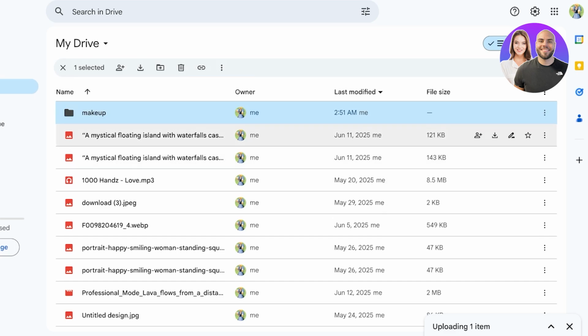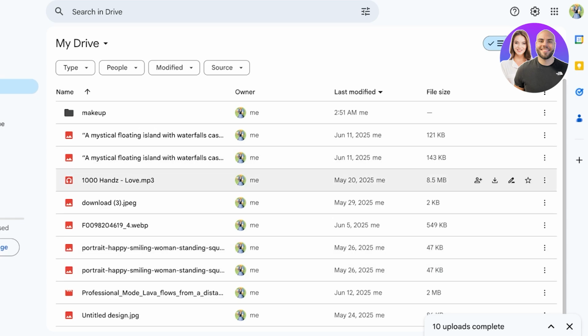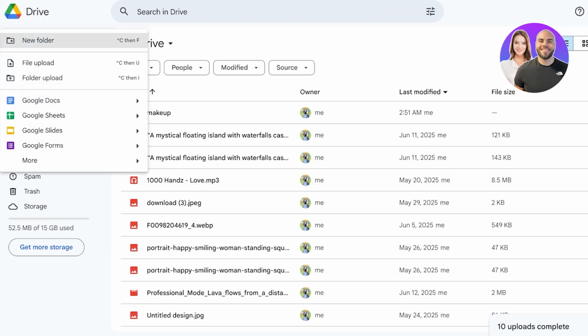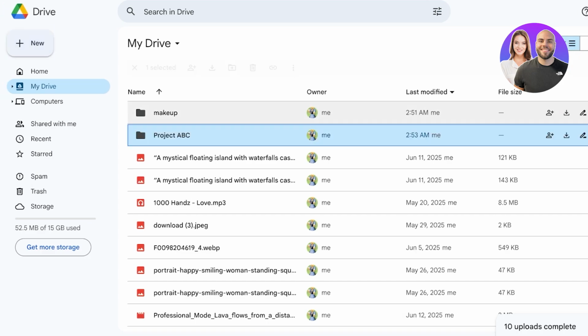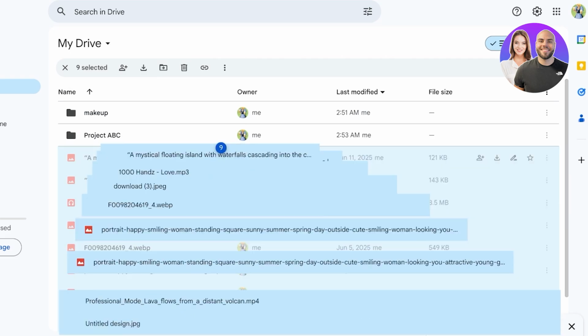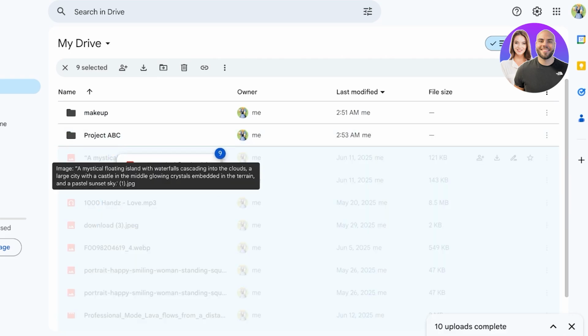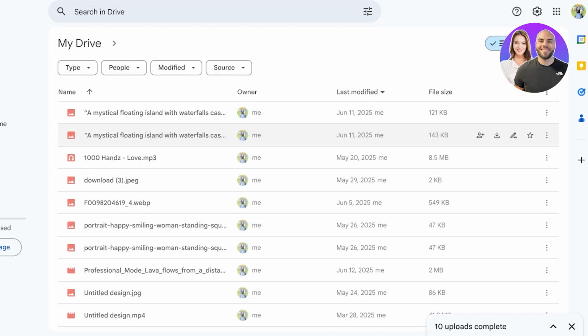Now from here, I want to organize everything and I want to create two folders, one folder for content and one folder for audio. Okay, so I'm going to click on New, but I'm not going to click on Folder Upload. I'm just going to click on New Folder and I'm going to name this. Let's say this is going to be all of my content for Project ABC. So I'm going to create a folder called Project ABC. Once I do that, I'm going to move everything within this folder, just like so, by doing a long press and then selecting everything, and then just drag it into that folder. Once you drag everything in the folder, it will be moved to your folder.